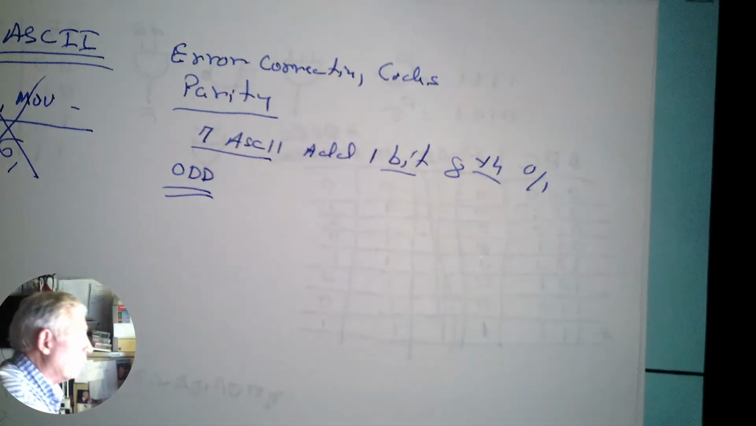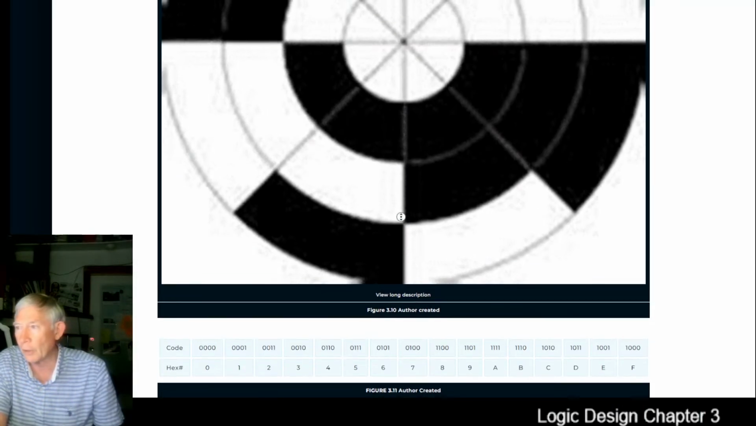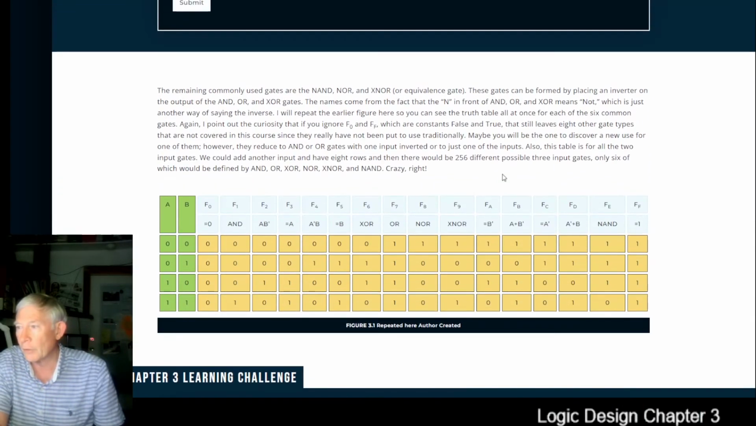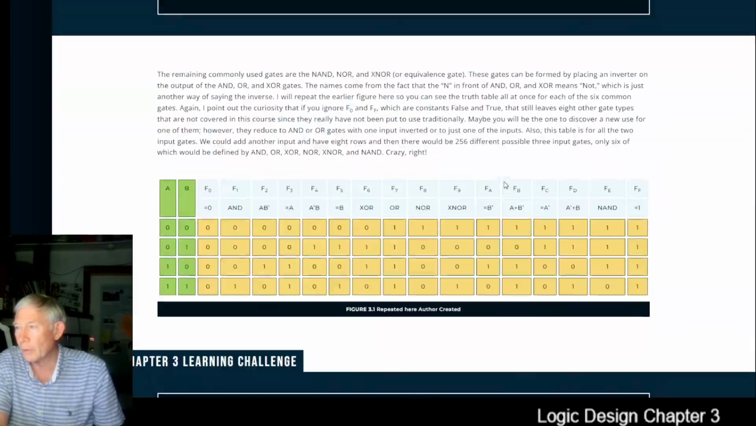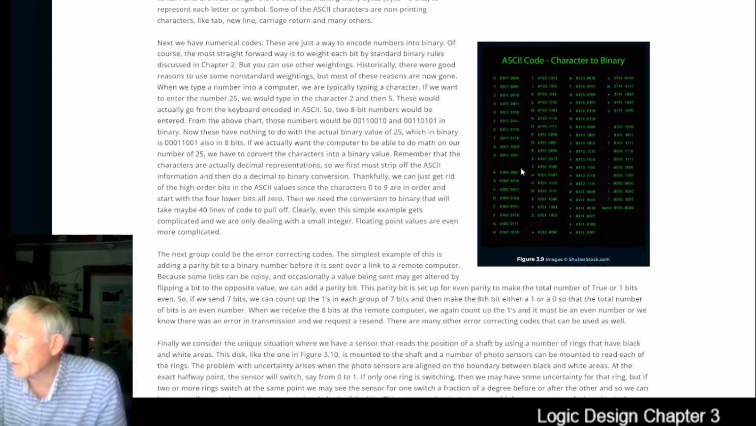And let's see, if we go look at this and we go back to our ASCII code here, let's see, where is that? I think it's up here. No, it's down here. So here's our ASCII code, and I don't know if I can make this big enough. Let's see if I can.